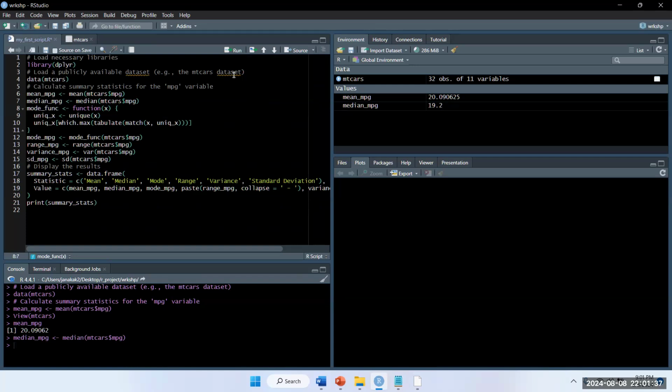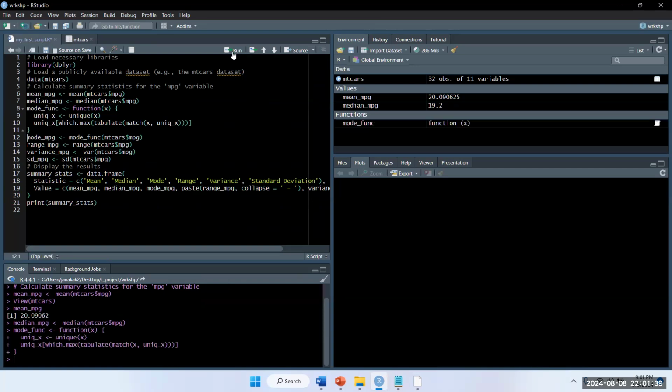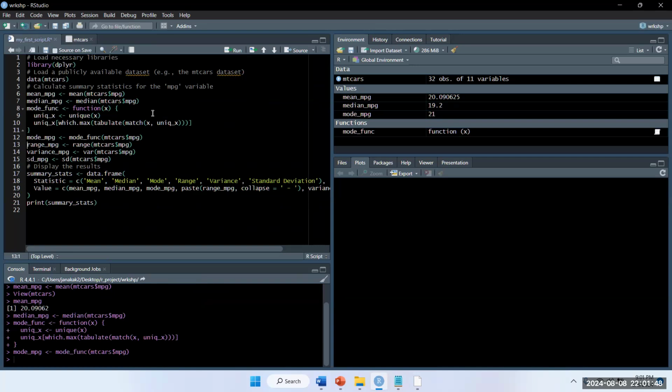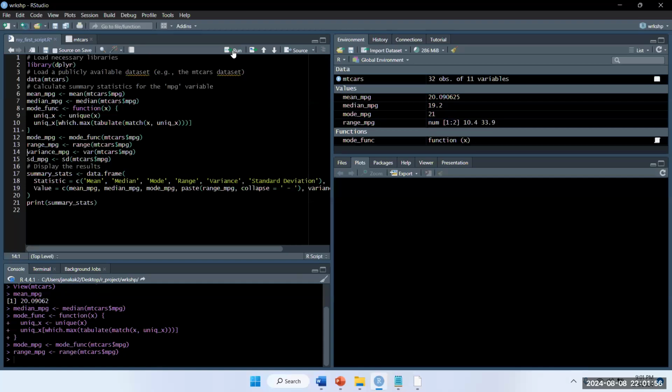And then mode, this is the mode function. Let's execute the function and introduce that function to the computer, and then let's use it now. If you compute the mode, it's 21. And then range, you can use that inbuilt function. That is going to be 10.4 to 33.9, that's the range. Minimum is 10.4, the maximum is 33.9.